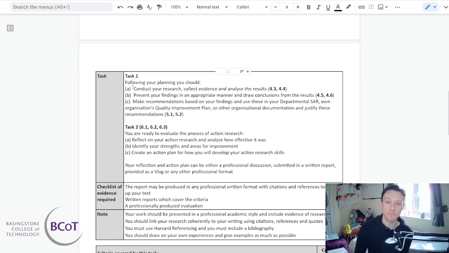For task 1, you're going to be conducting your research. This might take a month or so. It might take shorter, it might take longer. But you need to put into practice your action research, whether it be your tests, whether it be your interviews, whether it be your observations, whether it be your data gathering, whatever your action research topic needs.